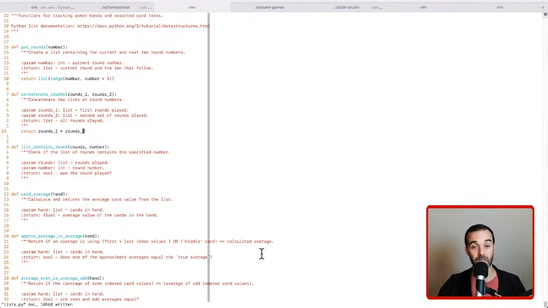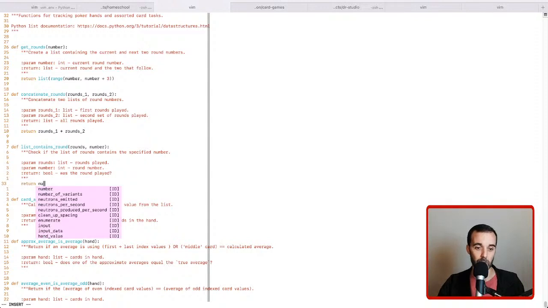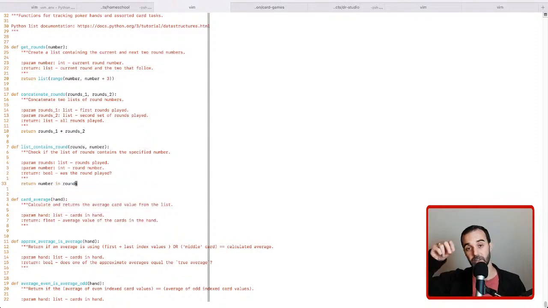Again, this exercise is all about list operations and very common list operations. And this is an incredibly common operation. It's checking for the existence of something, whether it contains it. And we do that with the in keyword. So we can say return number in rounds. And that checks if the number is in that list.